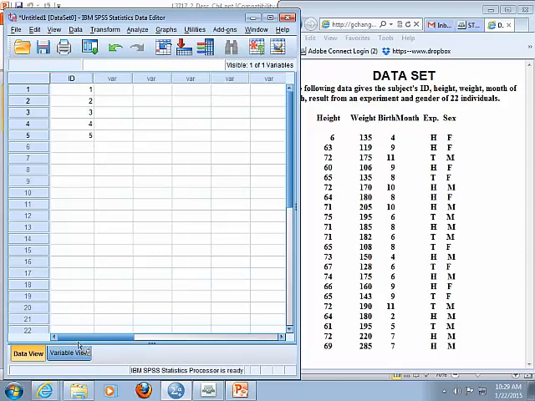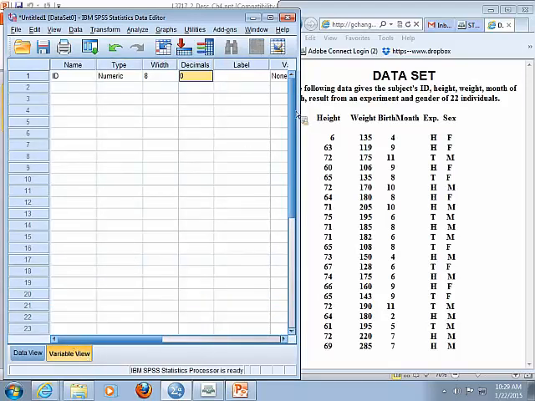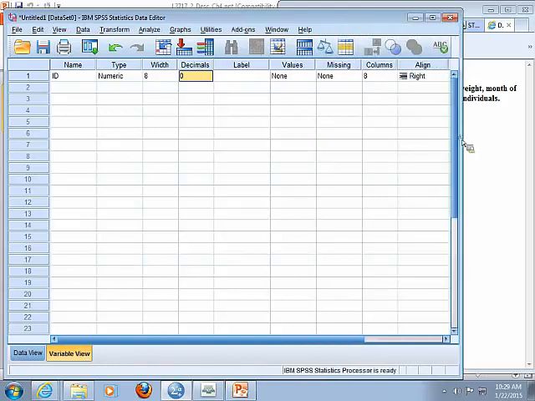Now go back to variable view again. There are more columns here for formatting your data. There is a label column. Here is a place that you can type anything. I type student ID, with the space, that's fine. It'll take it.